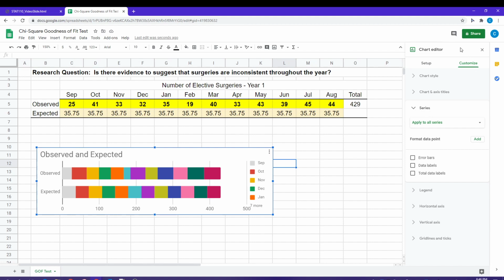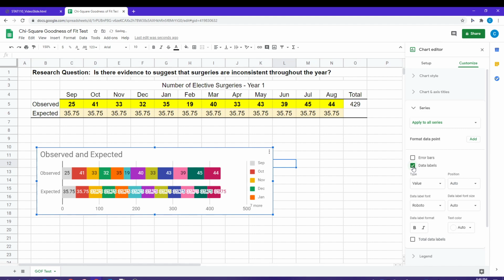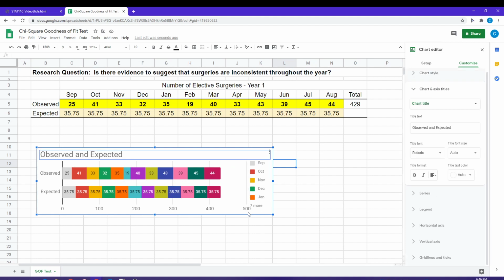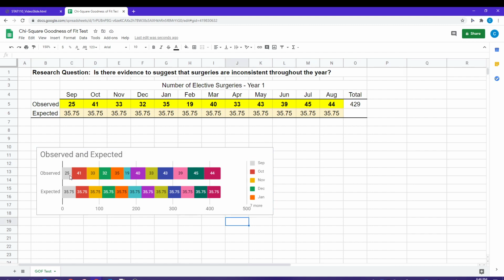Now over under my chart editor, under Customize, I can select data labels here. I can do some customization of those. For example, under Position, I can change that to Center. I can change the size of those if I want to shrink them down a little bit. And now you can see that the labels have been included on each of those bars. And the labels just correspond to the values here.